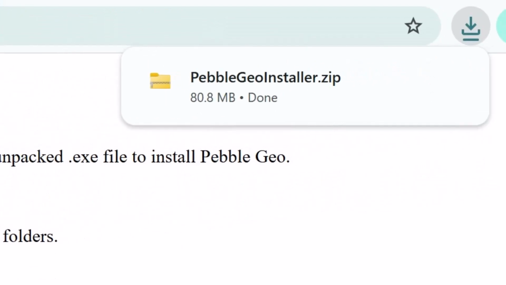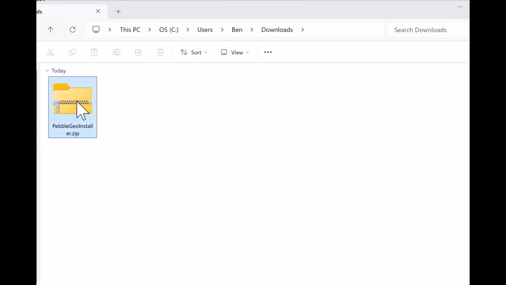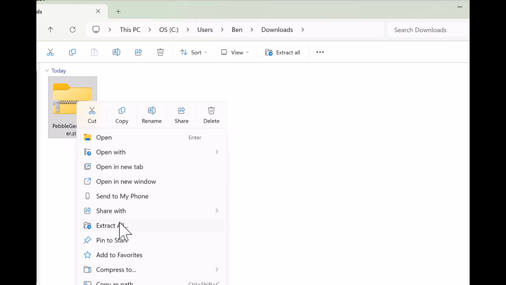The download is a zip file. Save the file onto your computer. Unpack the file using right-click, Extract All.